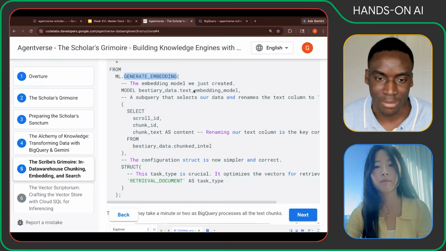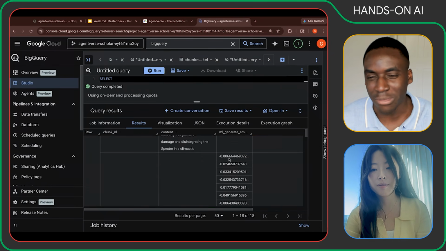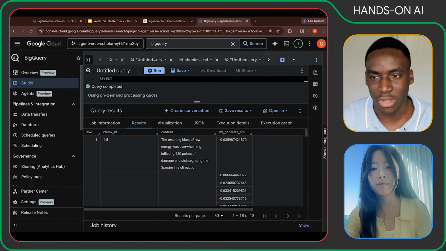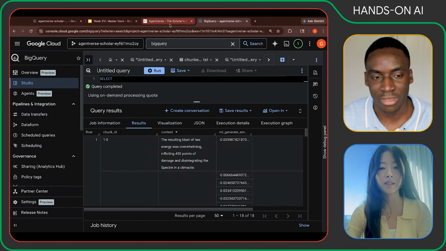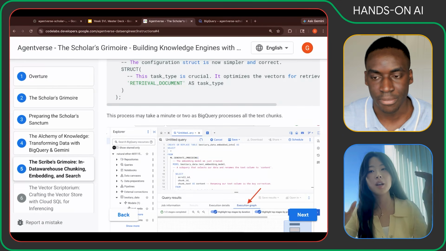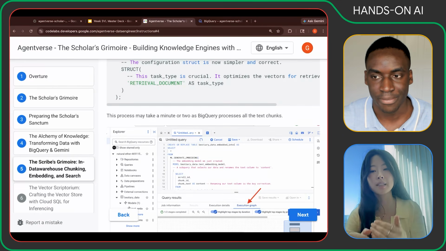So I believe, as you can see, text embedding 5 is 768. Let me double check. Yeah, I think it's 768 dimensions. So basically, we have 768 dimensions to describe a piece of text information.